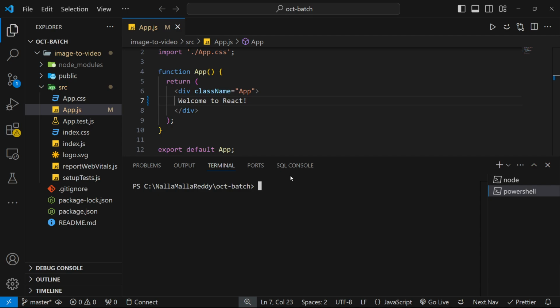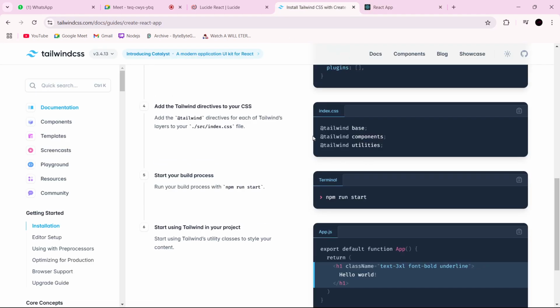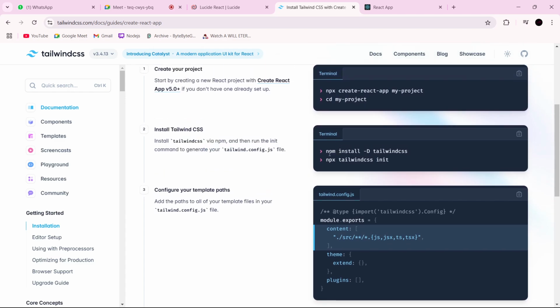First we need to go inside our React app. To do that, cd image to video. Done. Now we are inside here. Let us follow the steps to install Tailwind CSS. Here there is step 2; step 1 is completed. So npm install, and after that we have to use this one. First we are going to do this one.